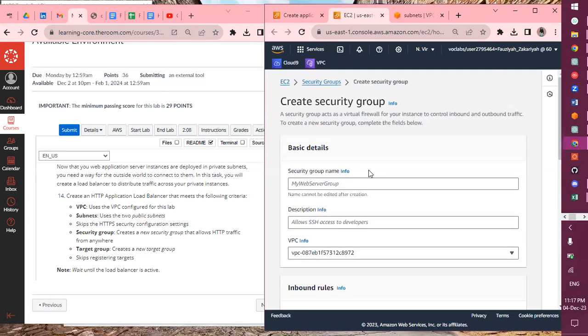Security group. So I'm just going to call this the ALB SG. And then it's going to ask for description. I'll just say HTTP. Okay, now it didn't type H. Okay, thank you, my dear.